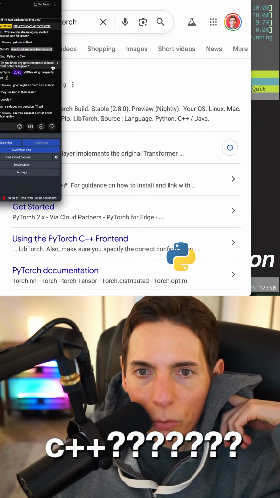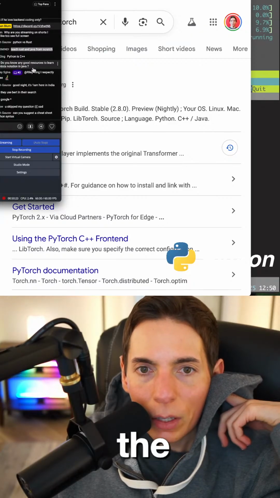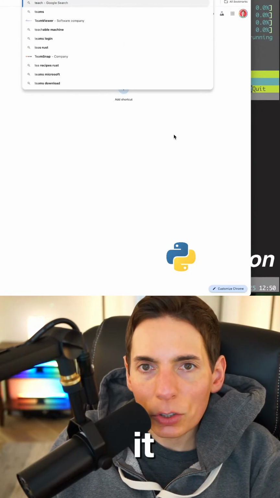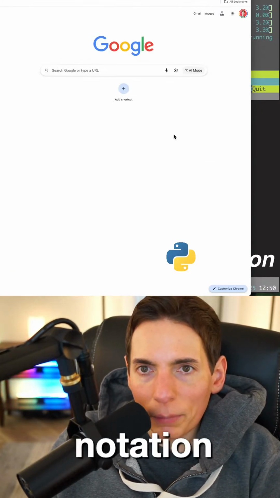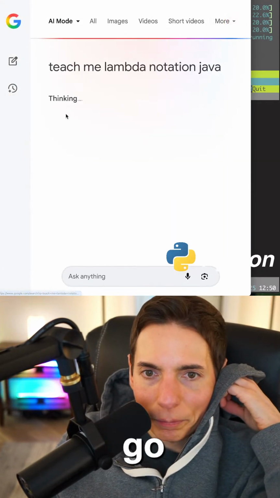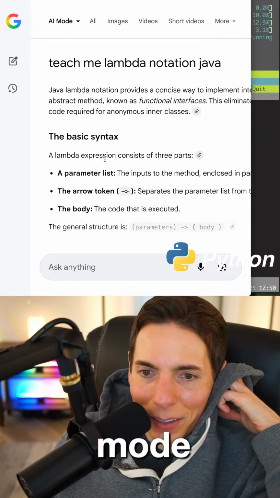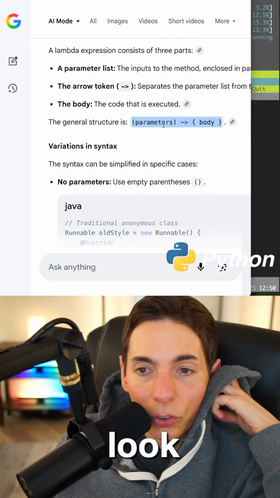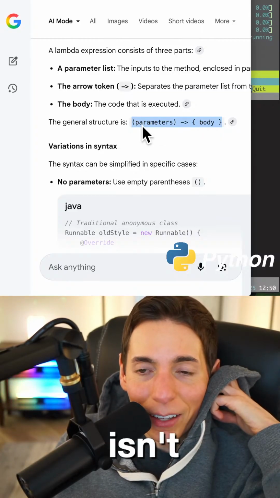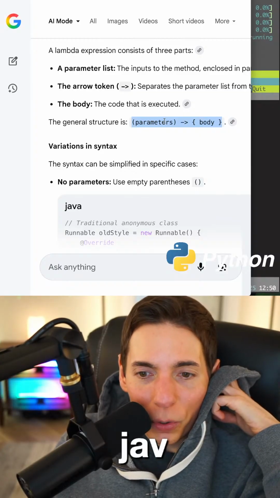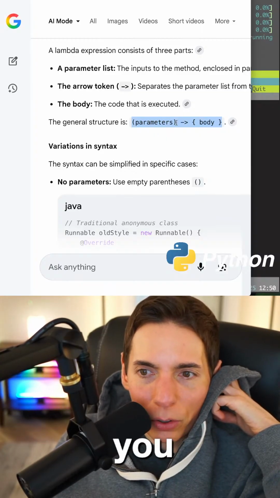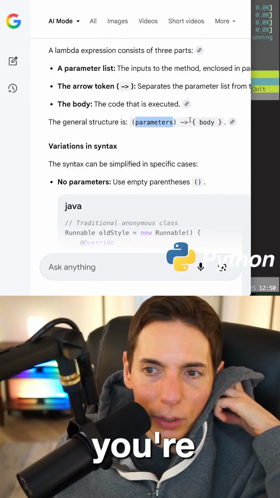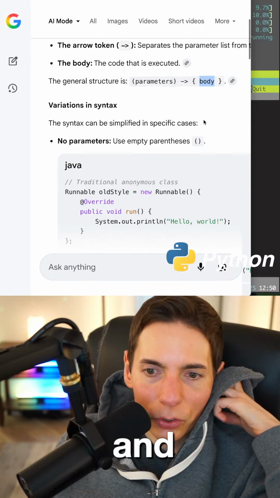Lasset asks, do you know of any good resources to learn the lambda notation in Java? That's actually a really good question. I think you just try it, right? Teach me lambda notation Java. Here you go, you guys. Let's go AI mode. We're getting sidetracked here for a second, but it looks like this. This is actually really clean. Look at this syntax. Isn't this beautiful? Are we still talking about Java here? You've got your parameters, and then you do this dash arrow thing, and then you've got your body, which is the text of the body. So your variables, and then your code. Looks good to me, doesn't it?